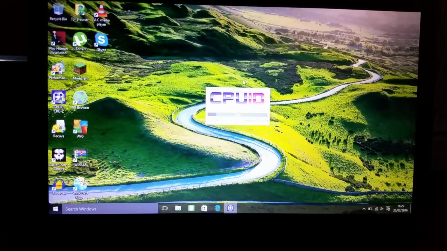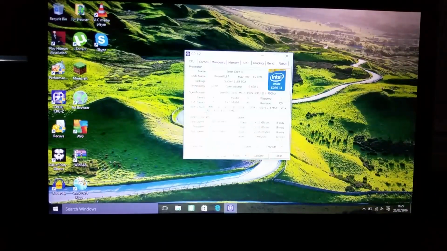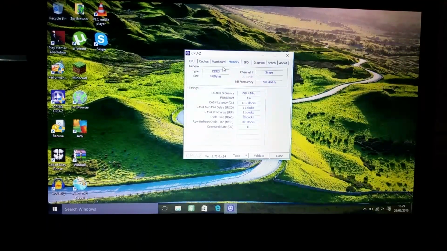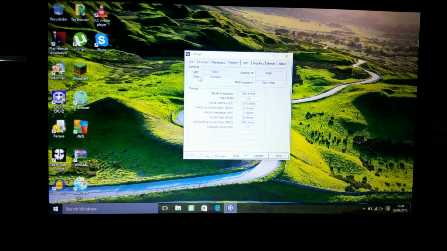I'll just show you how to check the RAM and stuff. This is my processor. Where's the RAM at? Memory. Okay, as you can see, it's running in single channel at the moment at 800 megahertz, which is half the speed of what it should be, because it's not doing much. Alright, for 4GB RAM, DDR3. It's double data rate, which is why if you say 1600 megahertz, it means 800 megahertz, to be honest.